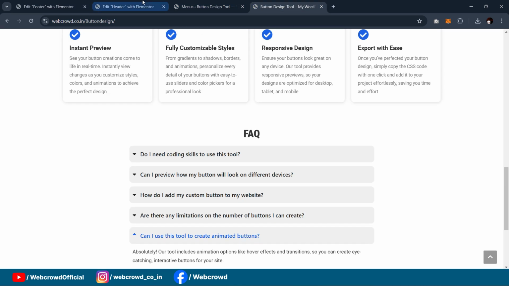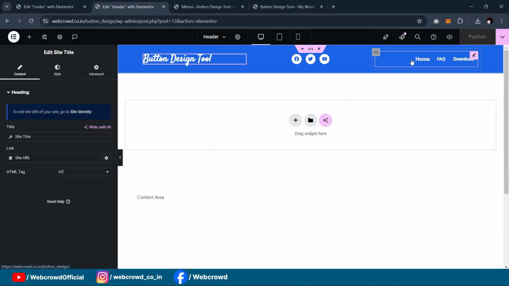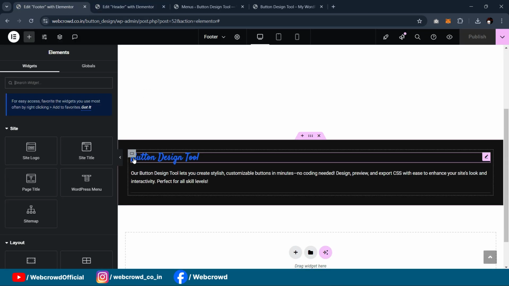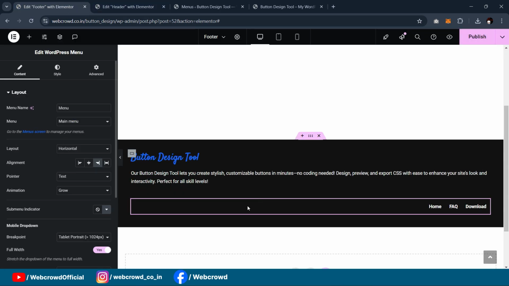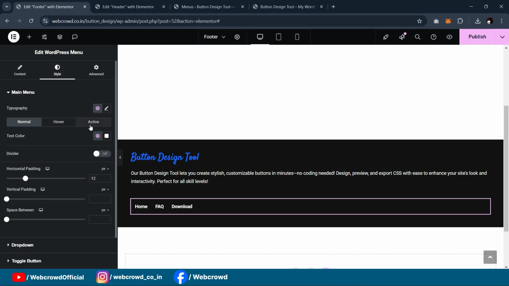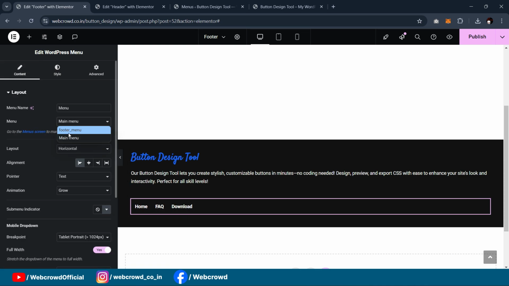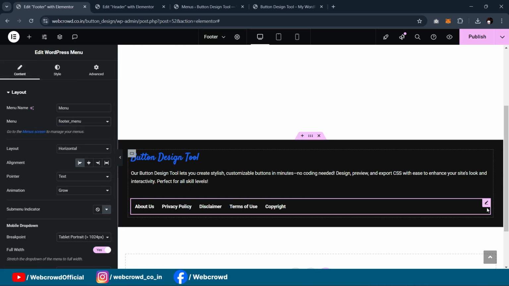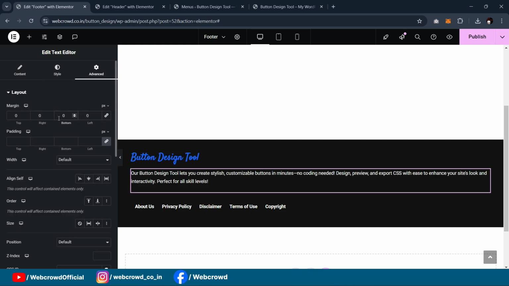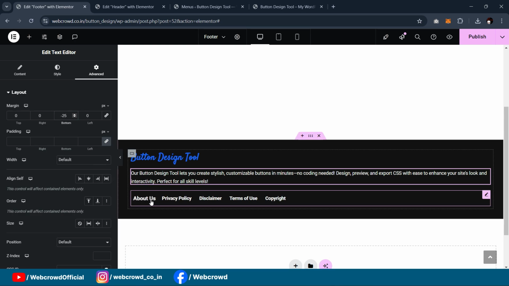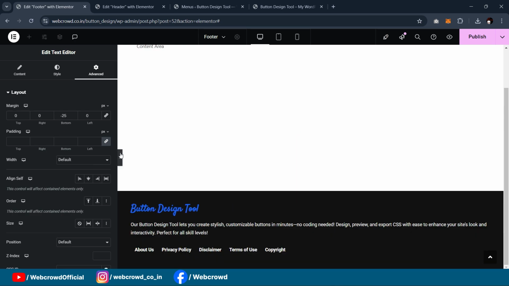And also from here, copy this, paste here, and bring this to the left hand side. Go to settings. First change the menu, which is footer menu. I will just reduce the margin from bottom. Okay, so our menu is ready.